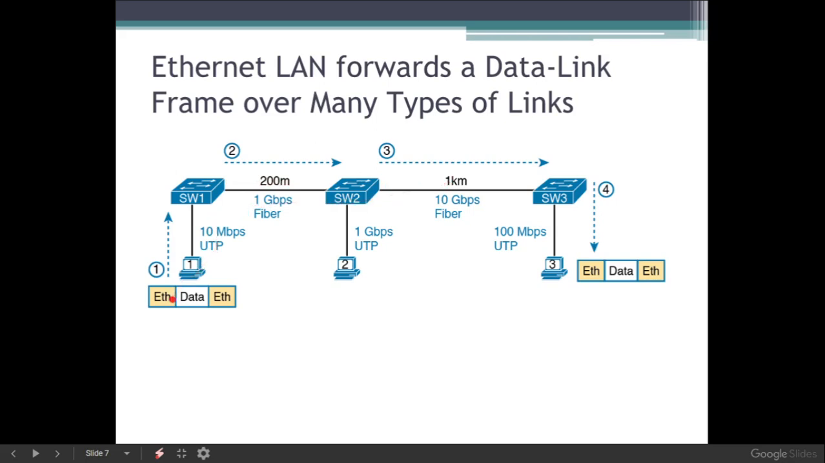So, from our PC, the PC is sending along the wire here, and along the wire it's sending the Ethernet frame. So we have the Ethernet header, the data, and the Ethernet trailer that gets to the switch here. Then it goes out over the fiber, gets to another switch, goes from that switch over fiber to the third switch, and then finally is delivered to the next computer. That computer gets the Ethernet frame: the Ethernet header, the data, and the Ethernet trailer. Now we're going to break this out into further detail as we go along.